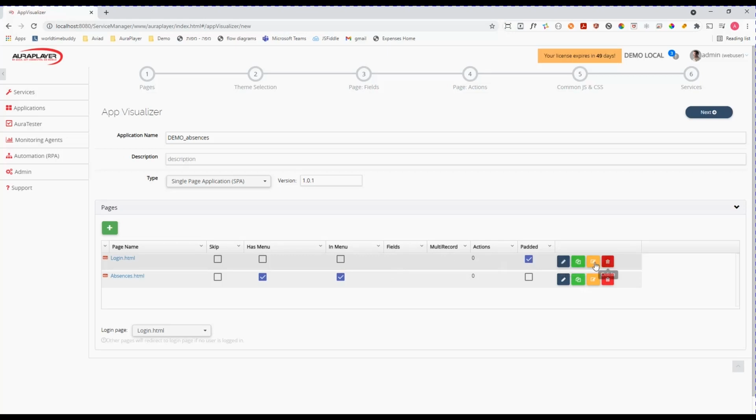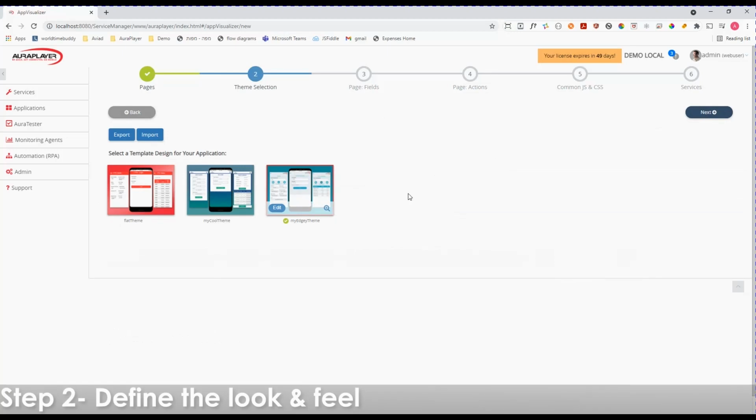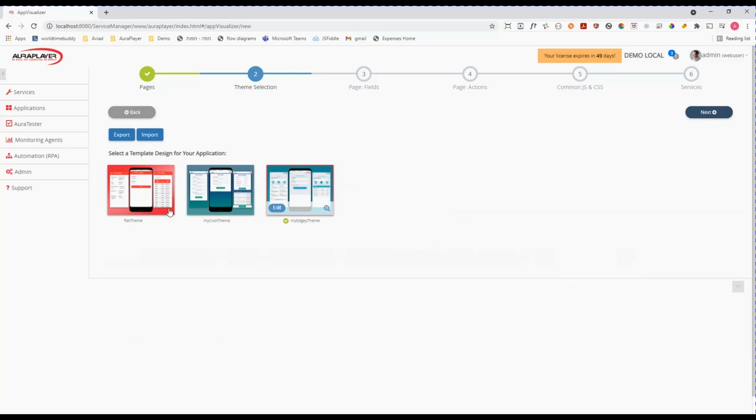And here I have a few options that I can do on the page. I can edit it, I can duplicate it, rename it, or remove it. Now I'll press the next button to get to the next step, and the next step is to define the application look and feel. This is the theme selection step, and we have 3 out-of-the-box themes that we can start with.